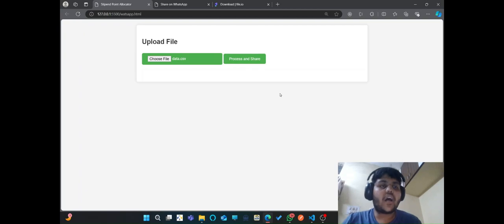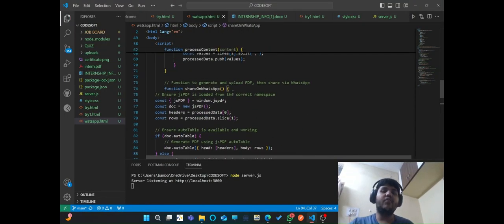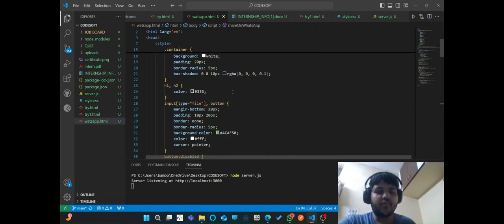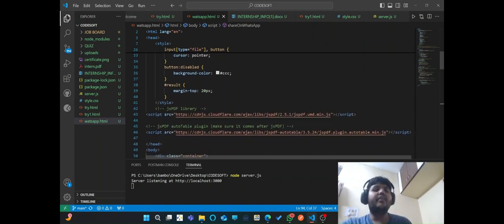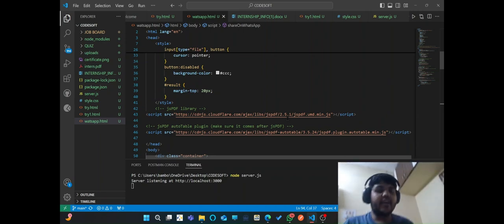Let me show you how I did the same. This is the working of the code that I wrote behind it. Let me show you from the start. This is the script that I have used in my project: the jsPDF library, so that the file can be converted to PDF, and the jsPDF AutoTable plugin, which is responsible for converting the file into a PDF file.